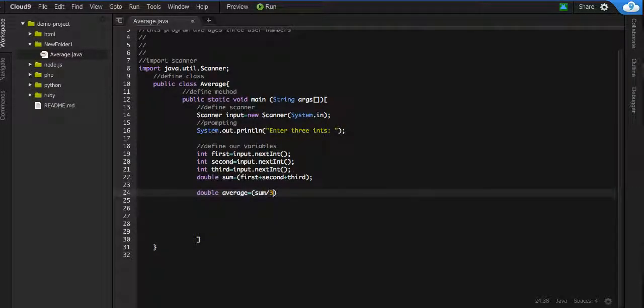So we're taking the sum and dividing it by 3. That way, if the sum of those 3 numbers is 11, it's going to divide it by 3 and give you 3 point something, because it's stored in a double.